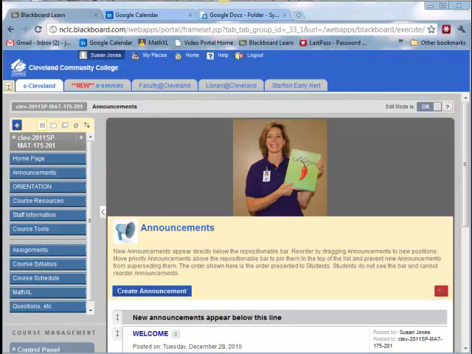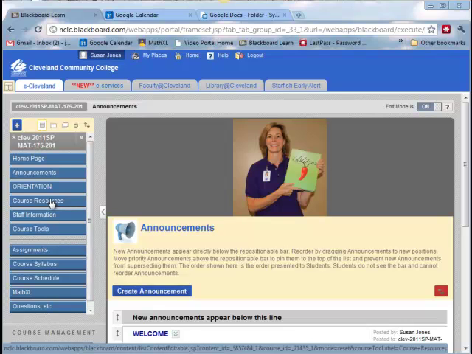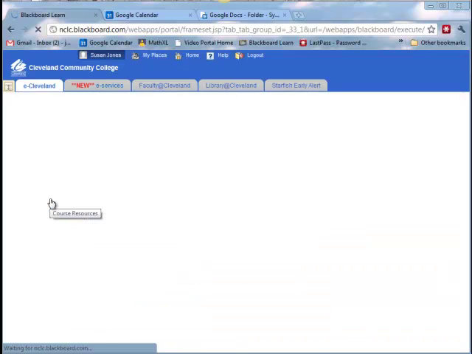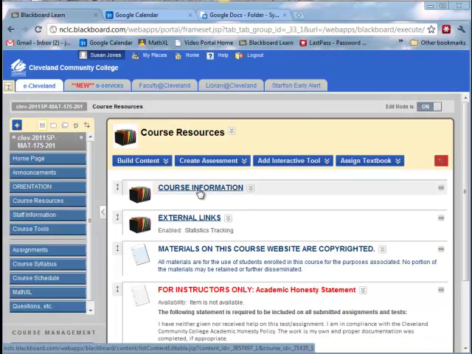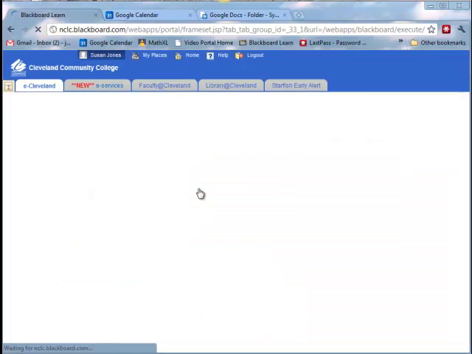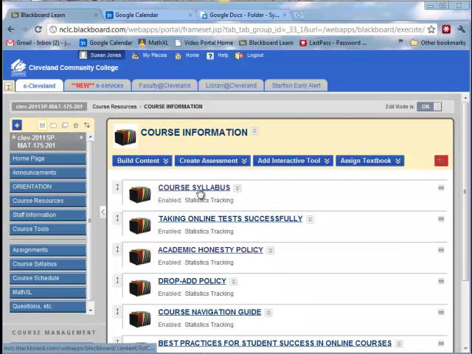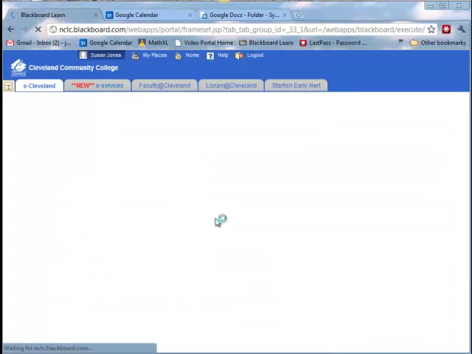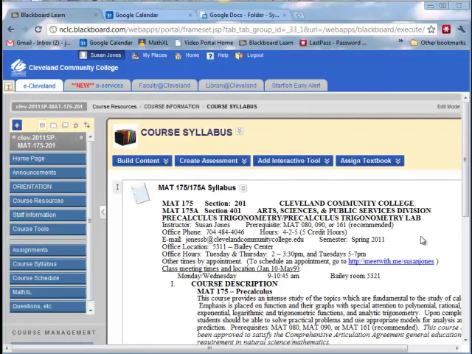There are two different ways that you have access to the syllabus for your course. First of all, and this is one I have a hard time remembering, you can go to Course Resources in the main menu, then go to Course Information, and then there's a place for your course syllabus. You can access your syllabus that way. Okay, and there it is.